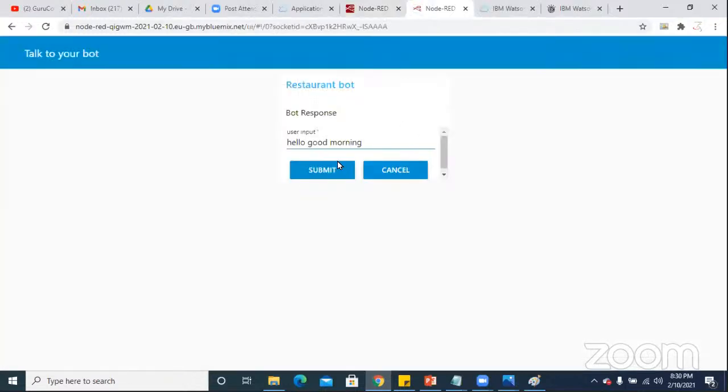Now go to the bot. So you can see you find a bot response as well as the user input. Now just submit it. You can see we have actually stopped the conversation in the middle, right? So yes, before I've given what's the order, right? So that's the reason it is taking this. So let me give it as paratha.